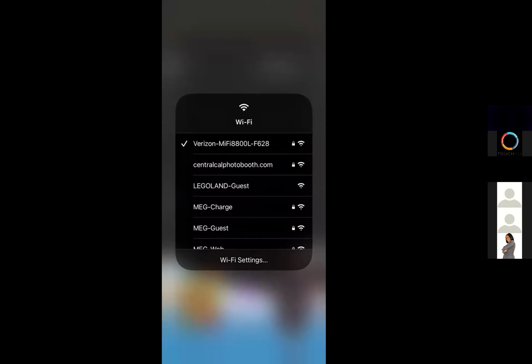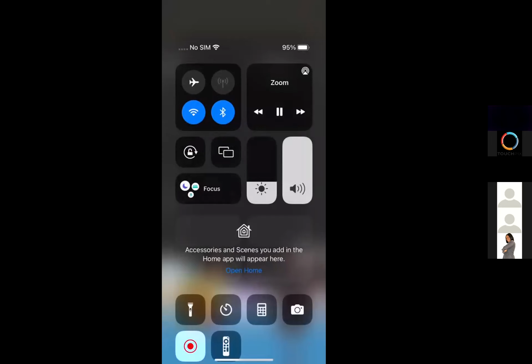But in my case, this is the name of my router. Let me see if I could do it with a different phone, I think it'll be better. That way you guys can see the full effect. I'll do it with a separate phone, and that way it doesn't interrupt the process here. Just bear with me real quick. Okay, here we go.